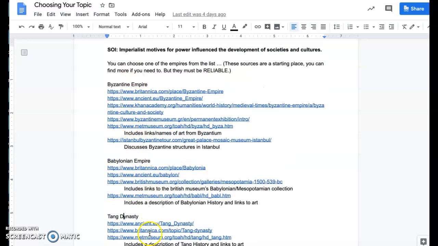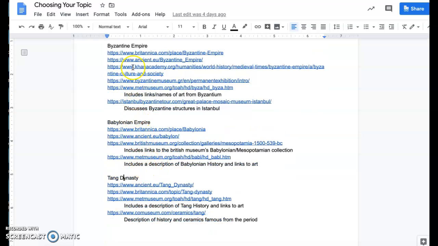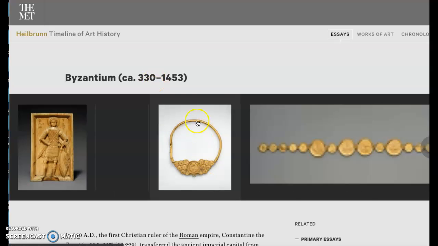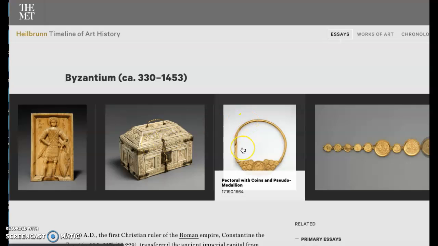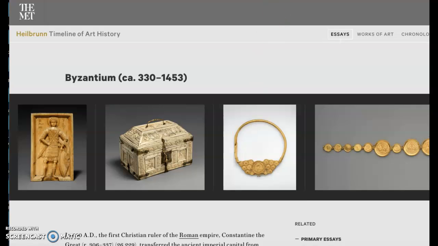You can choose whichever one you want, and I have found some sources to help you get started. There is a mix of secondary sources and primary sources. All of these links are secondary because they are websites, but some of the links, like the ones to museums, have the primary sources in them. So remember, the websites themselves are not primary sources. But some of them, like this piece of art or this piece of jewelry from that time, that is a primary source because it was made at the time. So keep that in mind.